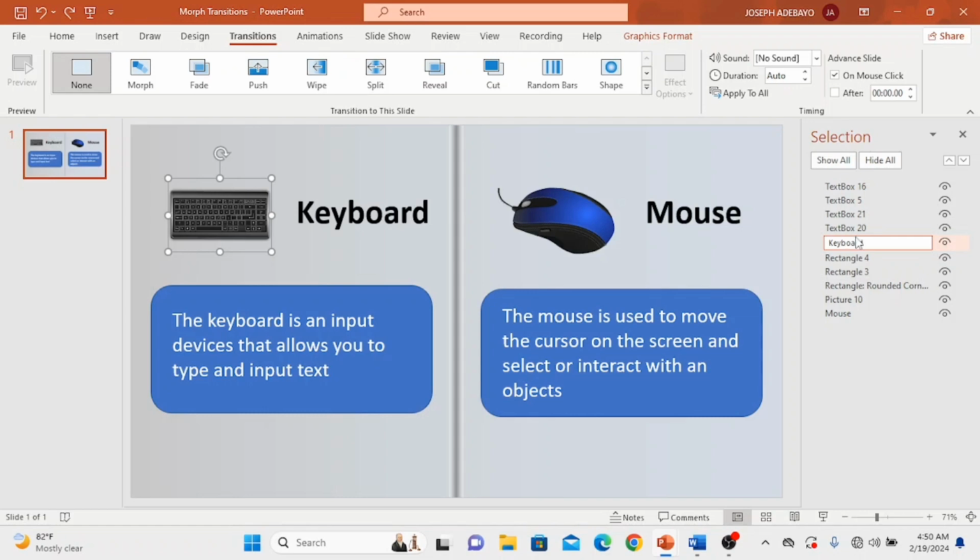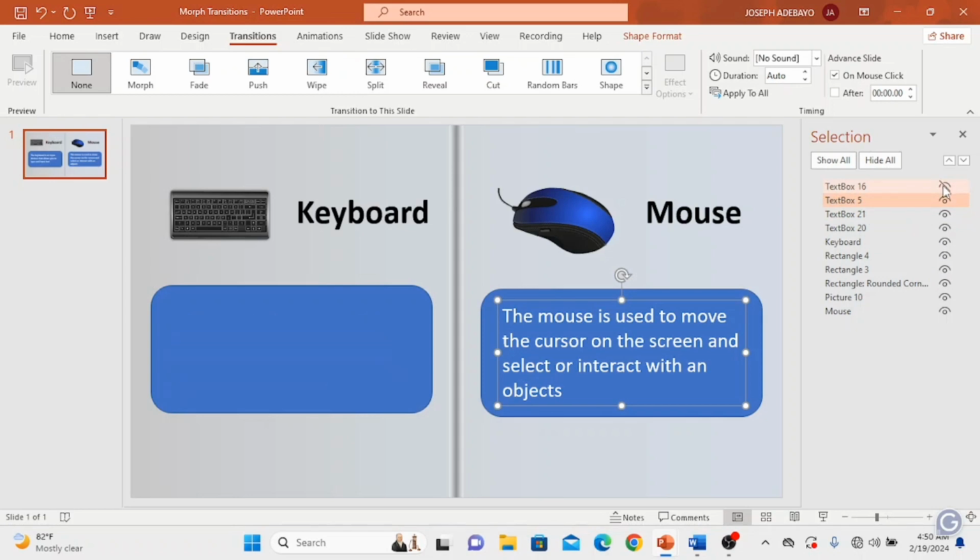So basically, selection pane is a layer. It allows you to rename your design objects or graphic objects, and it also allows you to rearrange them, as well as easily hide or reveal any of the graphic elements in your design. For instance, if I want to hide the keyboard, since I've renamed it, I can easily hide this. So this is how you can use selection pane in your PowerPoint design.